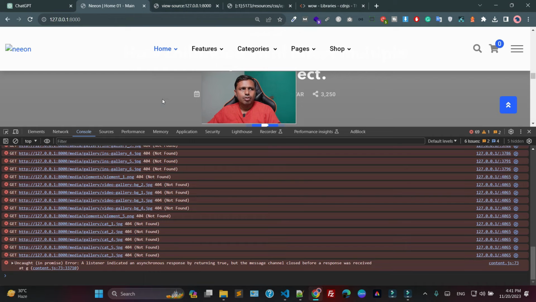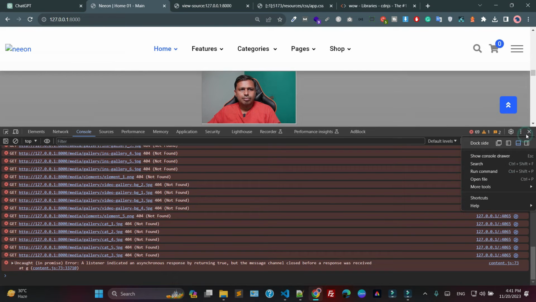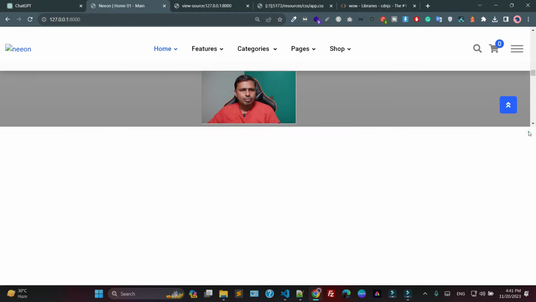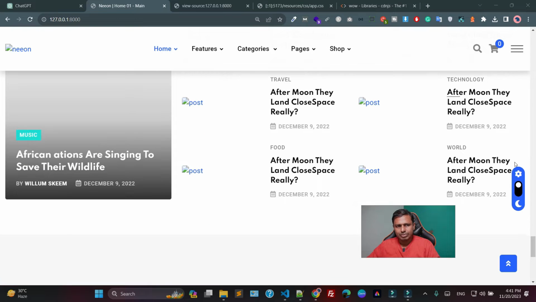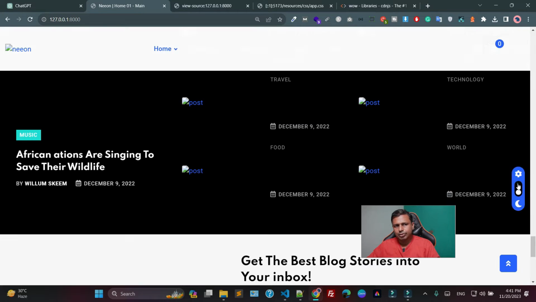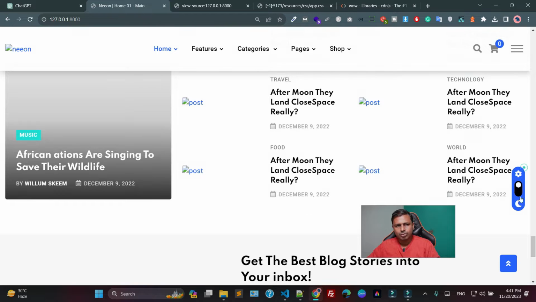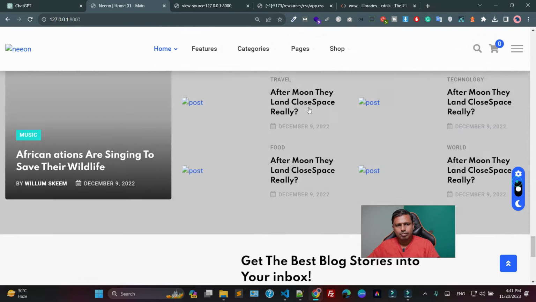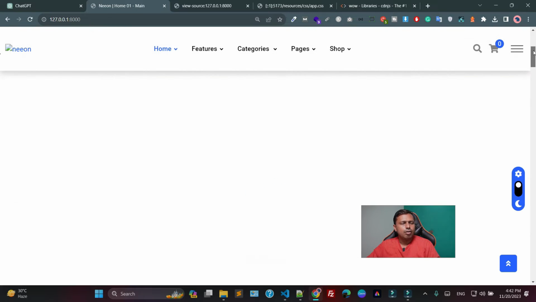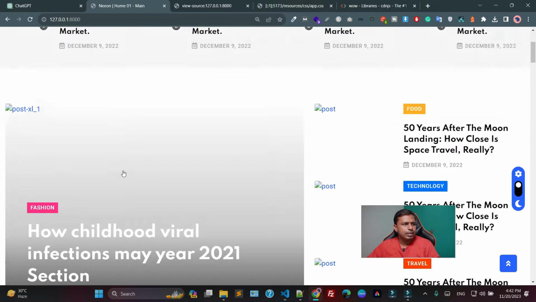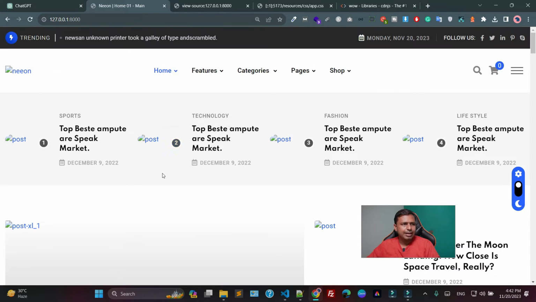Okay, so close this one. Now once again view, it's working. Now what we are going to change, we're gonna just change the images. So where are the images?